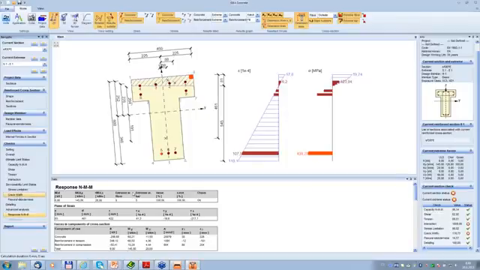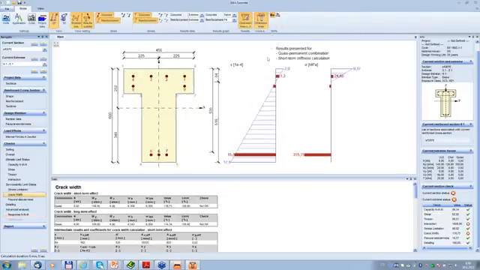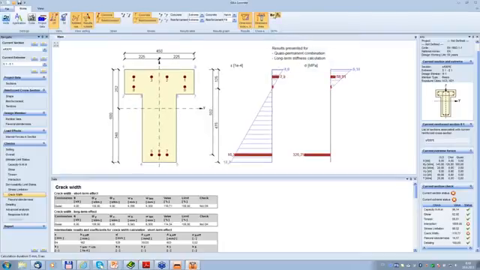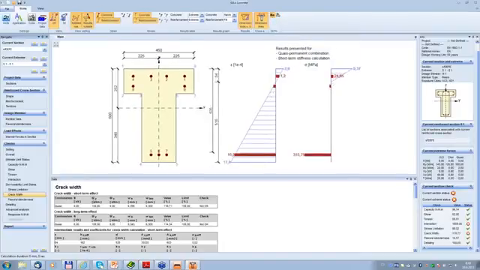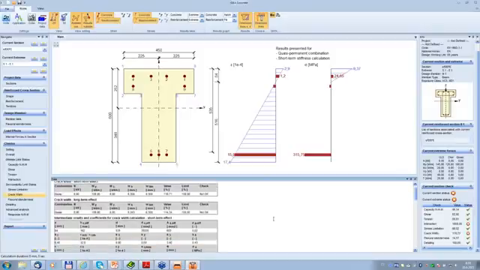Crack width: you see the distribution. You can see short-term and long-term distribution, and you can read that your crack width is 0.356 millimeters. The limit value is 0.3, which is 118%. You can identify that it is for short-term effects.